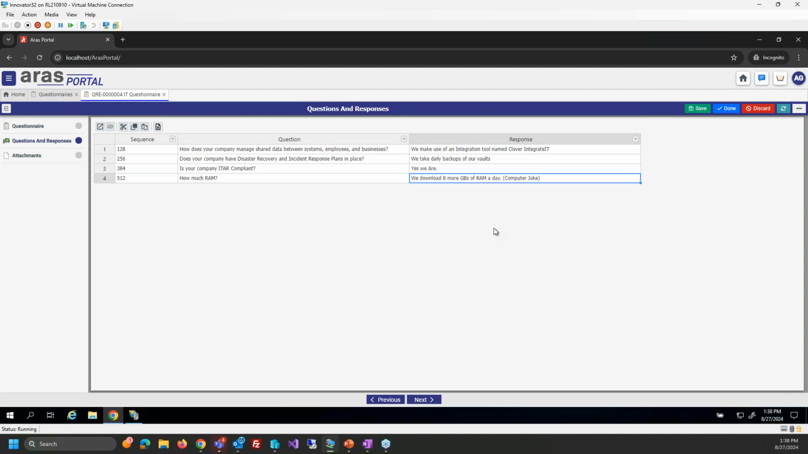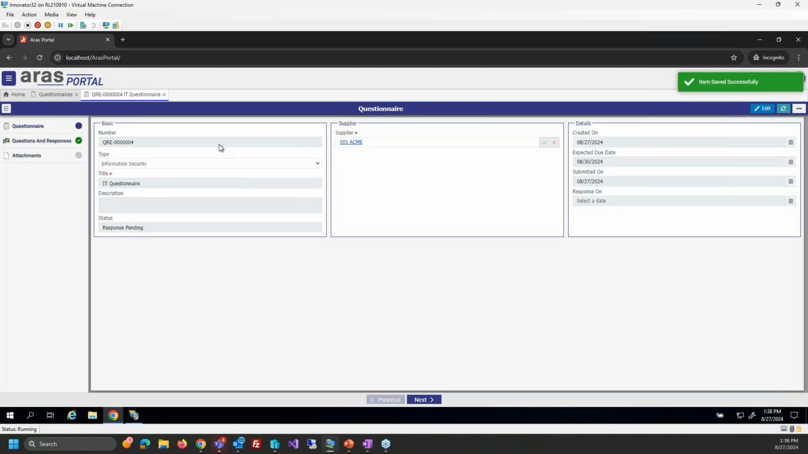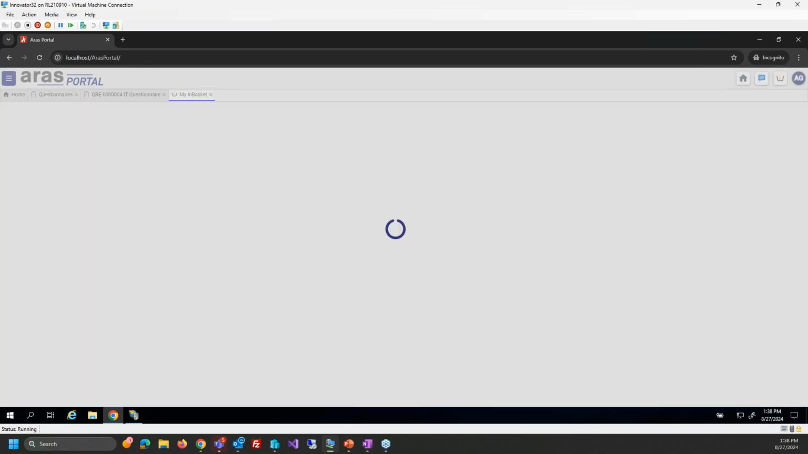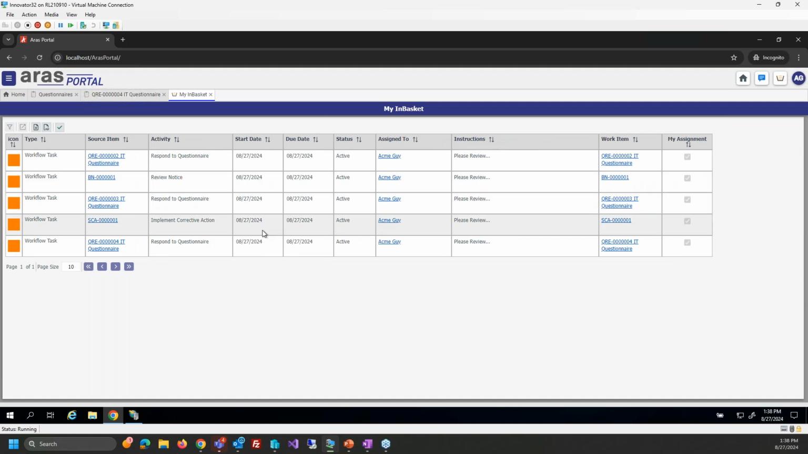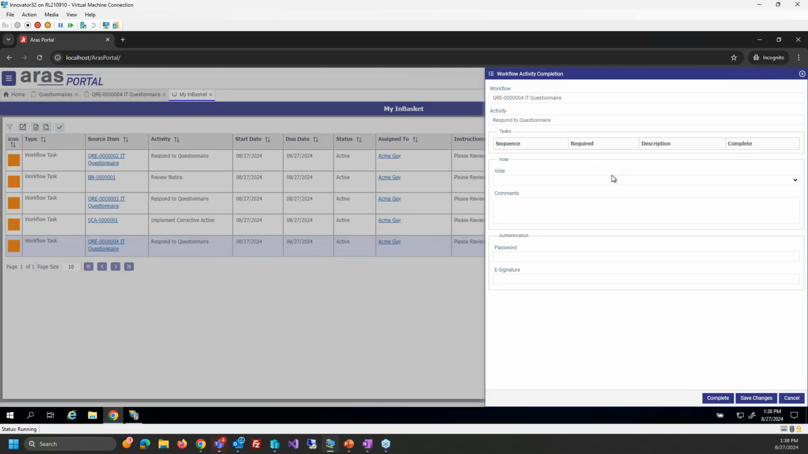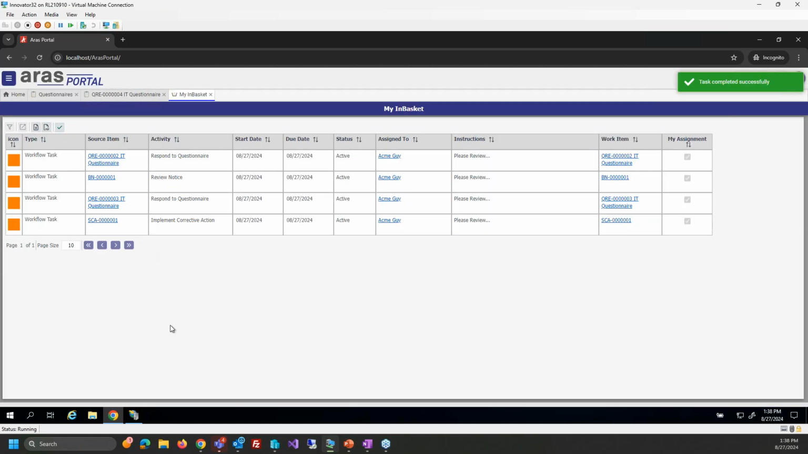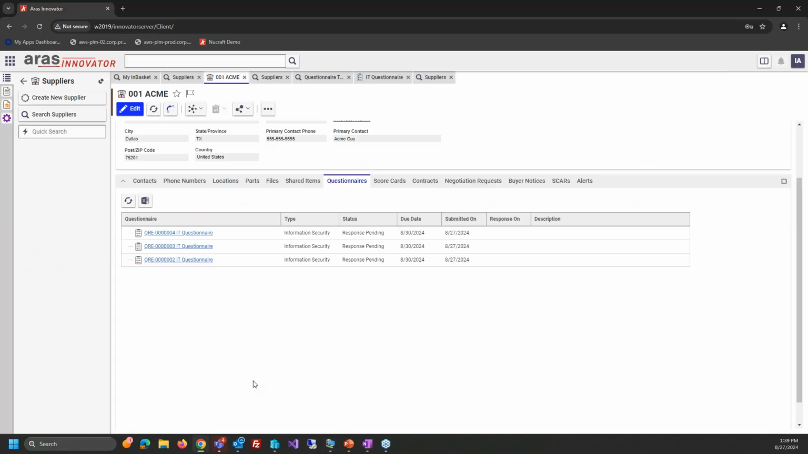All right, perfect. So me as the supplier contact, I received my questionnaire, answered the questions to the best of my ability. Can select done. And let's go back to our in basket and vote this questionnaire as complete. So our specific questionnaire is going to be this QR04 that we just answered. Once again, we can just right click, complete our task, vote this to submit our response, complete that action. And if we head back to Aras, we should be able to see our responses to that questionnaire.